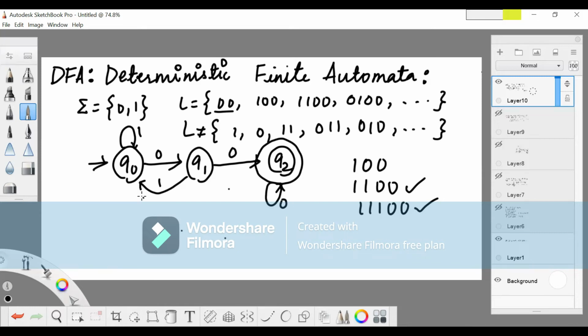And now, to avoid strings which end with 1, I will give the input from the final state to the initial state with an input of 1. This can be called a final state.